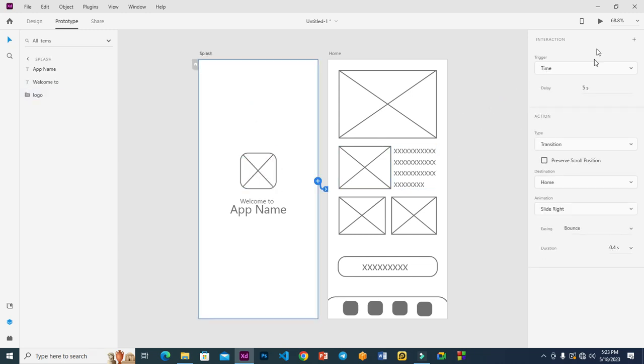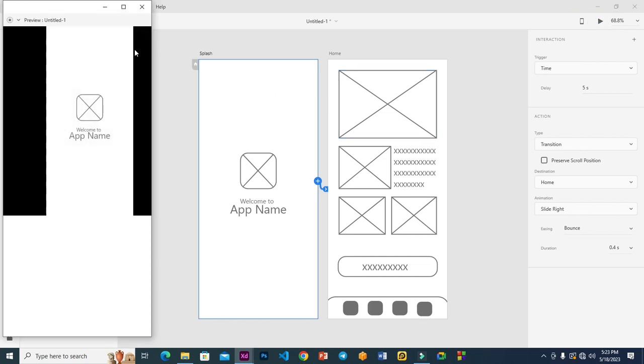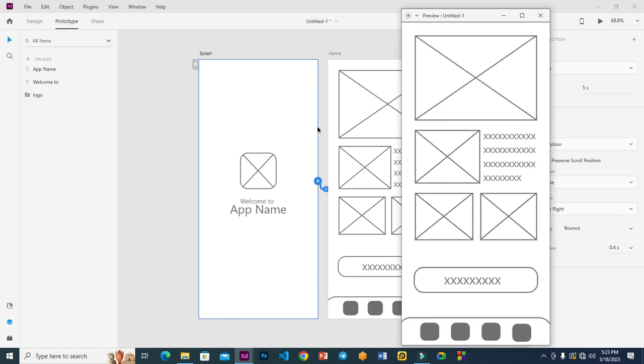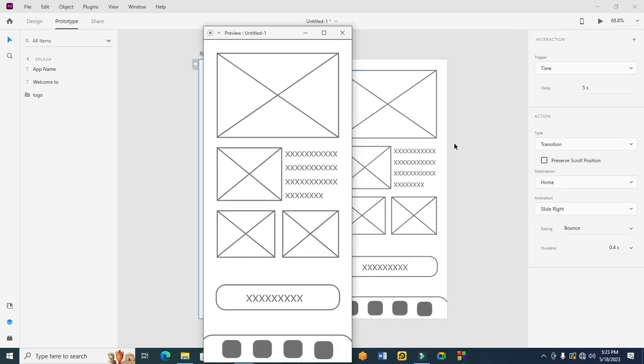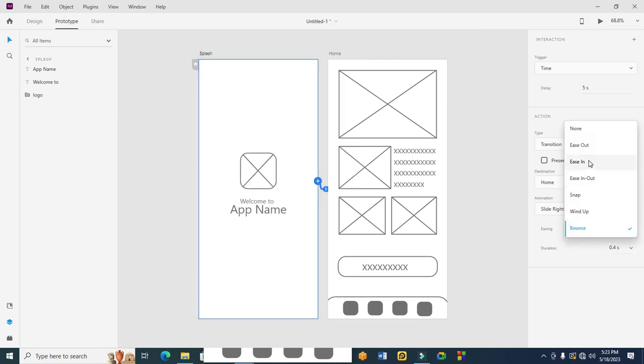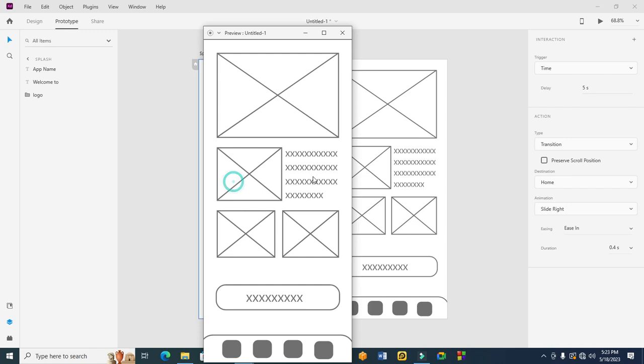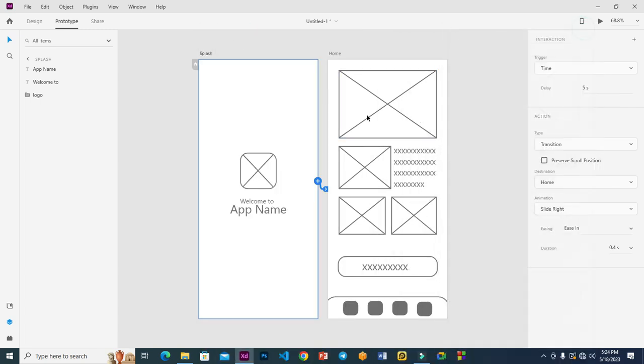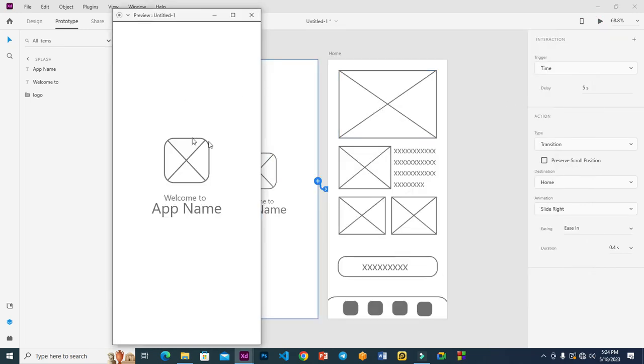So I just hit play. Okay, let's see. Good, it changes. And what animation did we use? We used slide right, and it is bouncing. Okay, so you can use ease in to slide right. So let's use that. Close it, come back, open it again. Okay, so we have this right here.